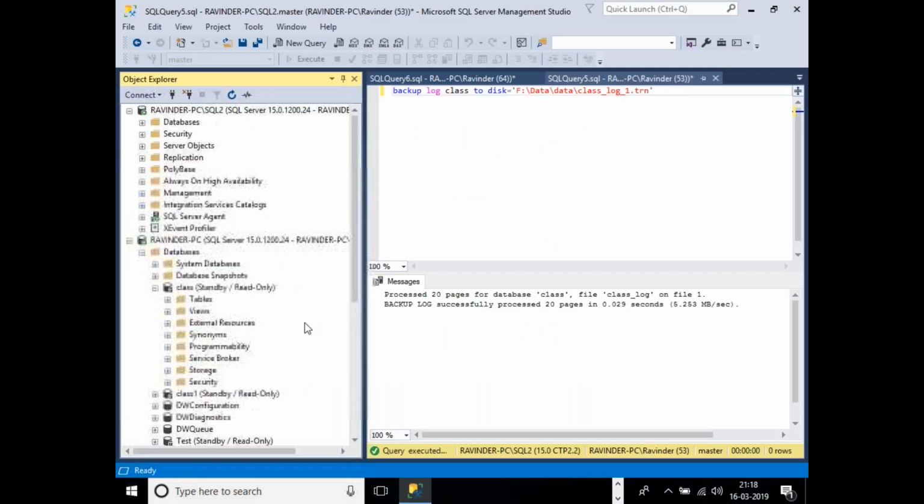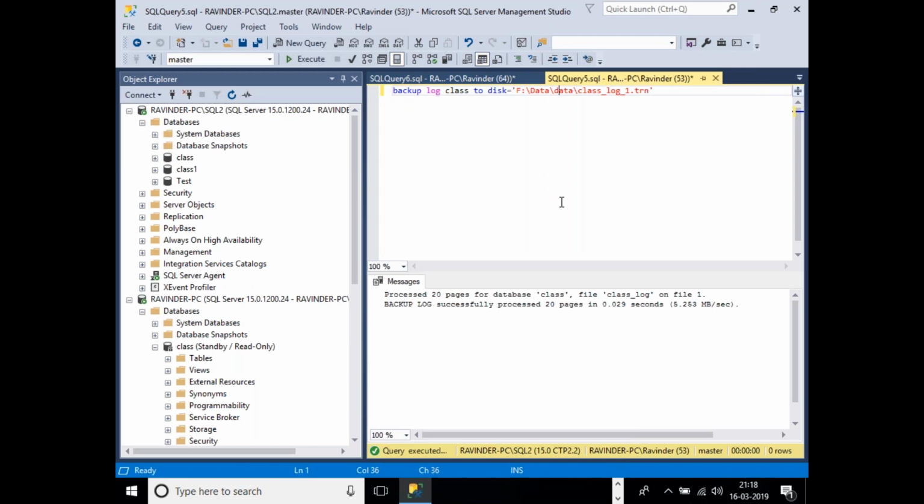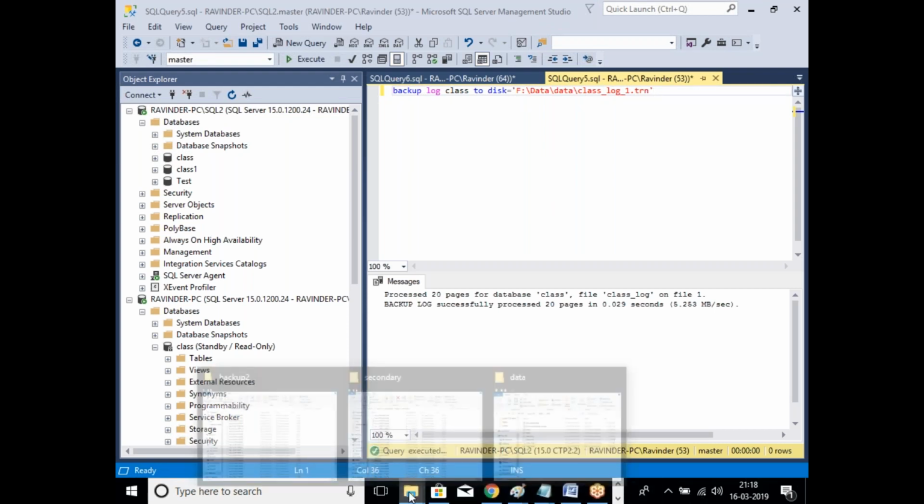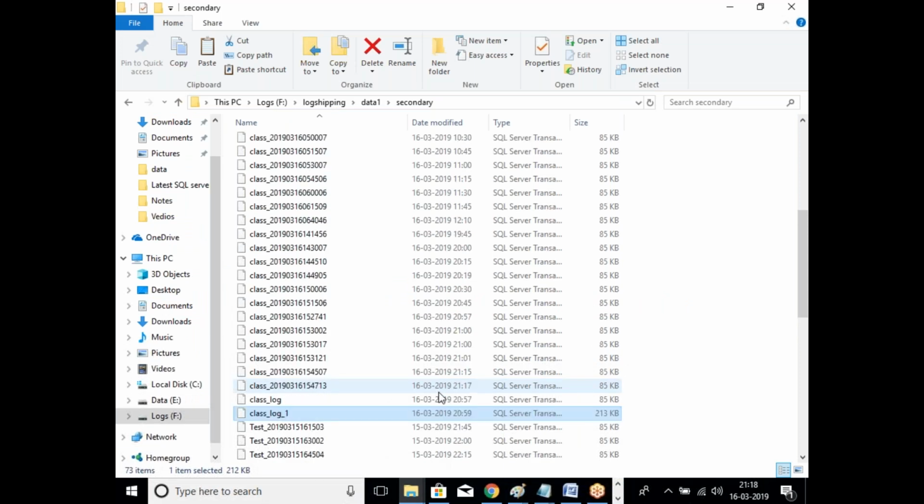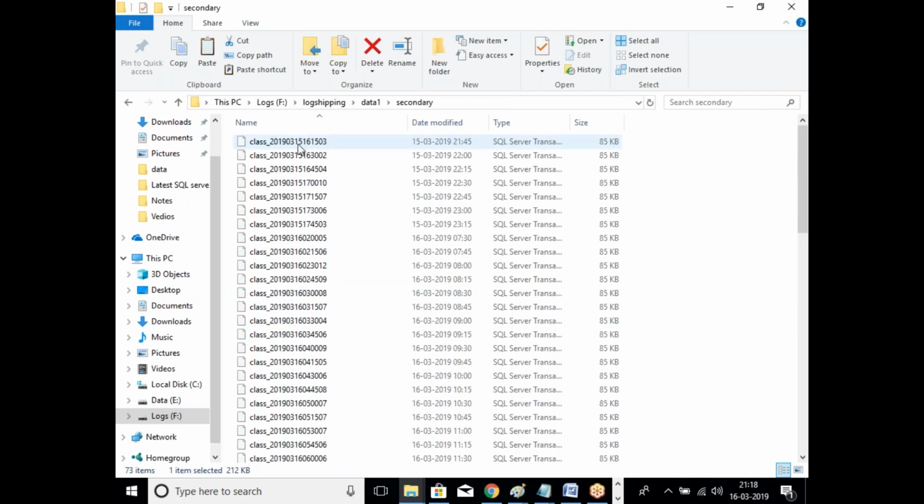What you have to do, go to the database. After the manual backups, it is test, not class. Can you go to that log backup path? Okay. After the manual backups, it is test, not class. Yeah, class you are here.